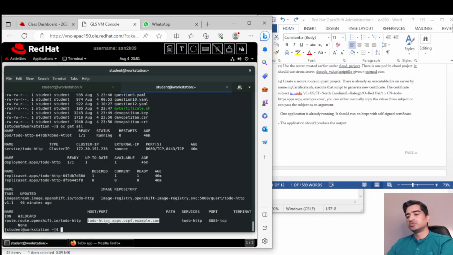So what we need to do, we need to delete this route. oc delete, and we need to recreate this route because already we have a route which is not using SSL certificates, which we just created. So we need to delete this route and create again.